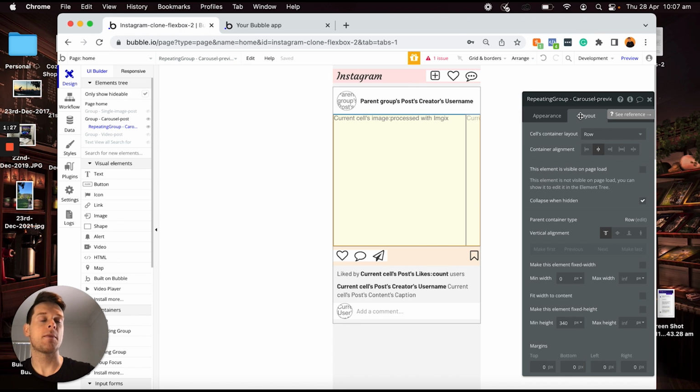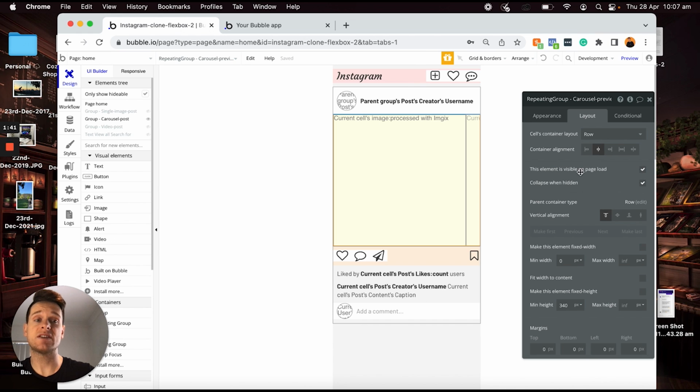And I don't know if you remember, but on the upload page, we had unselected that this element was visible on page load. And so it's also copied across that setting onto our home page. So what we're going to do is we're just going to tick that this element should be visible on page load. And of course, it's just going to be hidden within the yellow group it sits within.